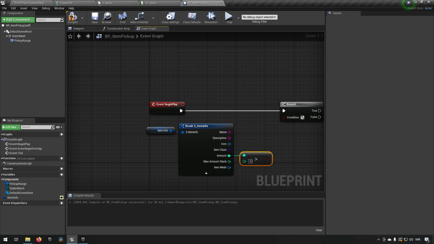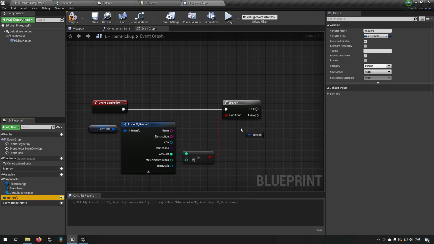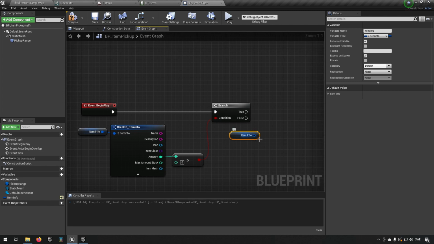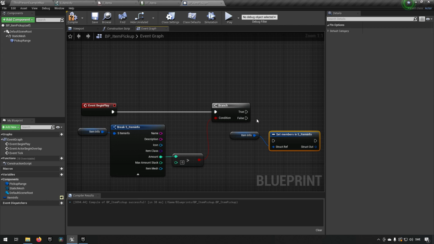If it is 0, we want to actually change this amount, and we do that by setting an item info, and we do a set members. So what's going on here is we want to make sure that an item in the world always has at least 1 in quantity of itself. If it has 0, we don't want it to be in the world, basically.